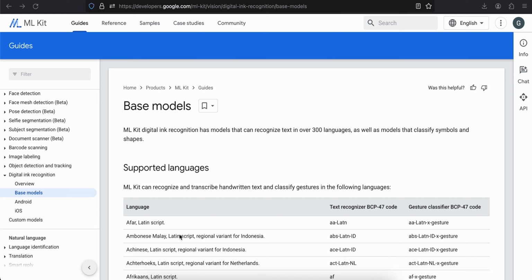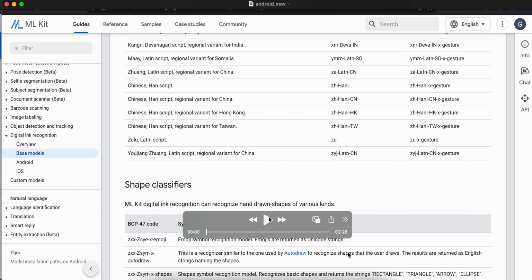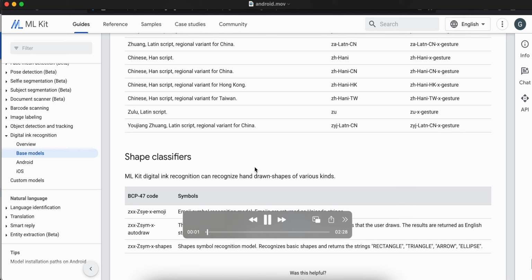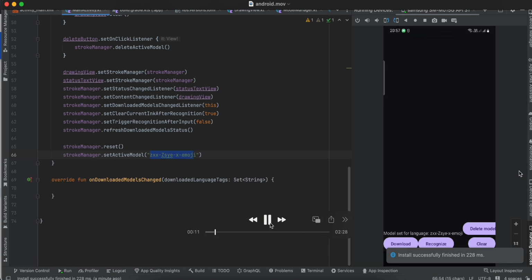First I will show you an output of what this digital ink recognition basically means. Here you can see I'm encoding this string right inside this set active model method, and I'm running my application.